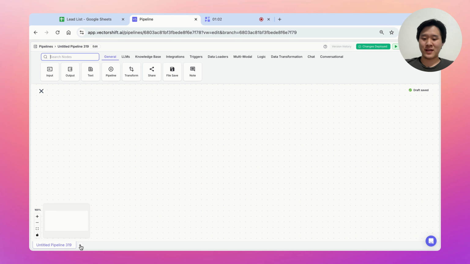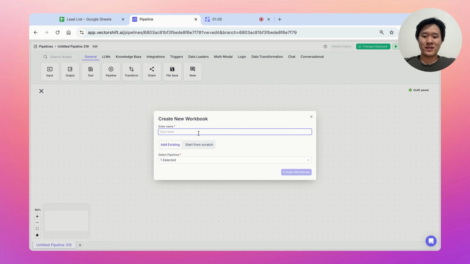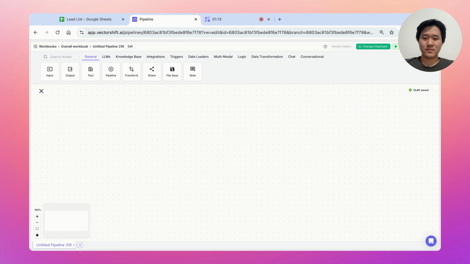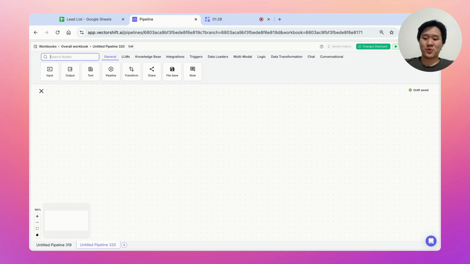You can do that by just clicking this plus button right here, giving the workbook a name, and you're now able to add different subtabs to this workbook. Let's go ahead and add a new pipeline. As you can see from this screen, Untitled Pipeline 319 and Untitled Pipeline 320 are just two pipelines. They will actually both show up on your pipeline screen. But there's now going to be a workbook that will show up on your Workbooks tab on your VectorShift homepage. It's going to be called Overall Workbooks.